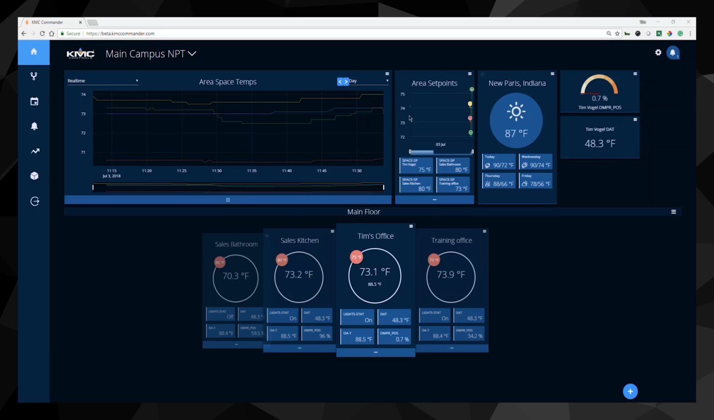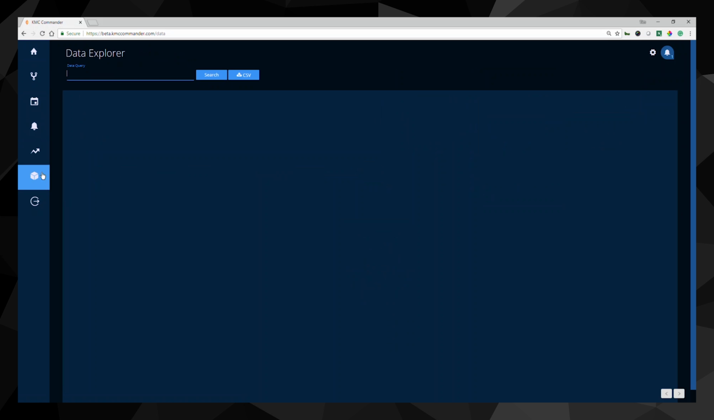Previously in this series, we have installed the KMC Commander Gateway, established devices on the network, and set up the dashboard. In this video, we focus on the Data Explorer. You can find the Data Explorer under the cube icon in the menu. This feature allows you to explore the database using tag-based search tools.